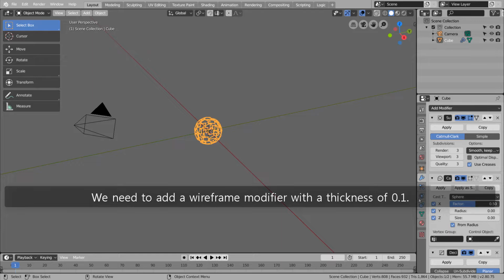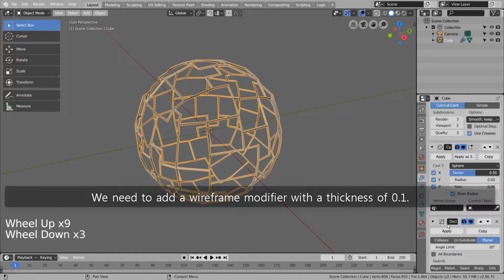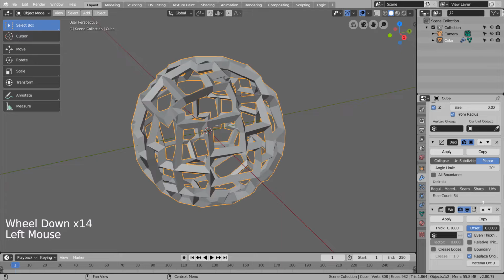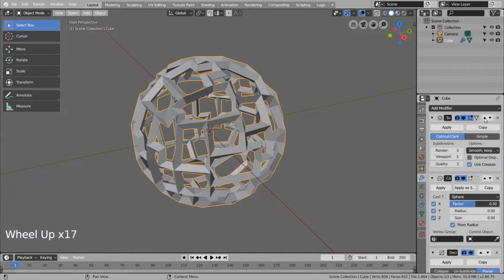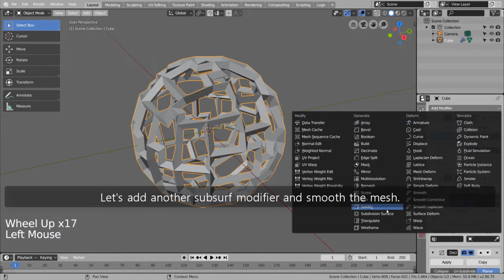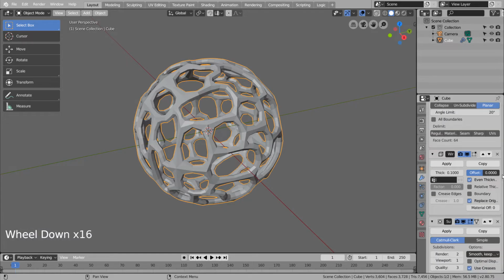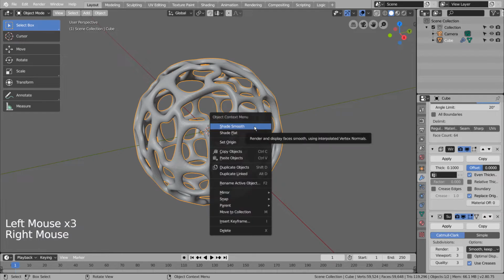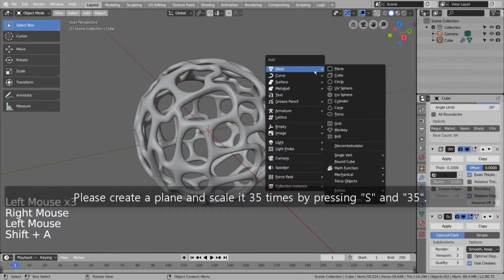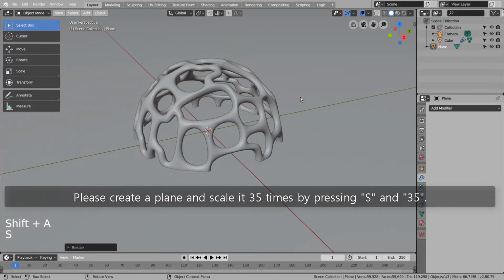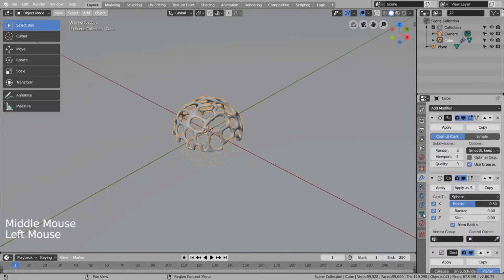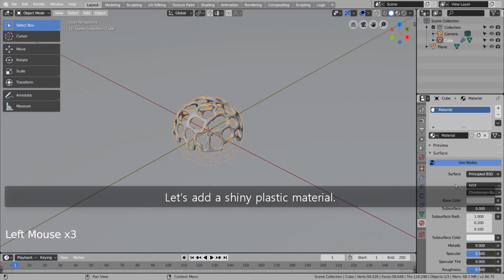We need to add a wireframe modifier with a thickness of 0.1. Let's add another subsurf modifier and smooth the mesh. Please create a plane and scale it 35 times by pressing S and 35. Let's add a shiny plastic material.